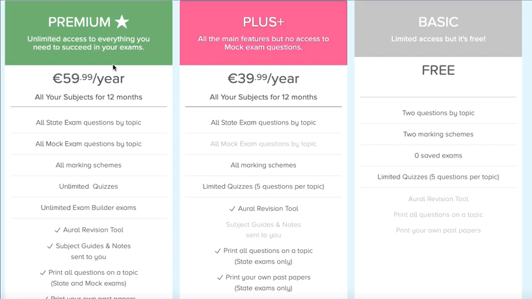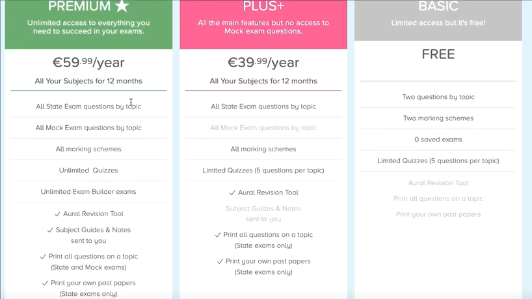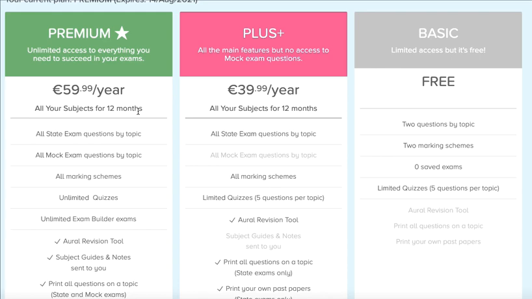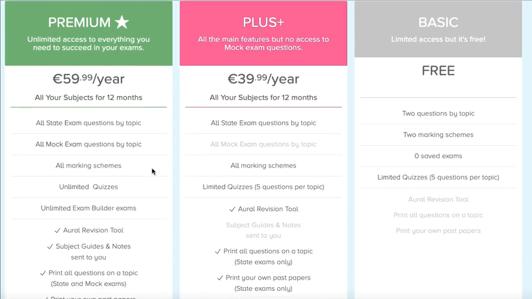But the best option would be the premium one. It's only €60 for 12 months and you get access to everything on the site. So all state exam questions and marking schemes, all the mock questions, which is really handy when you want to really be prepared and have all the questions practiced. You can also get full access to our quizzes and save your results and everything else listed here. So the premium one is really the one we recommend as it is the best value for money and is really going to help you enhance your study and get the best that you can in those exams.